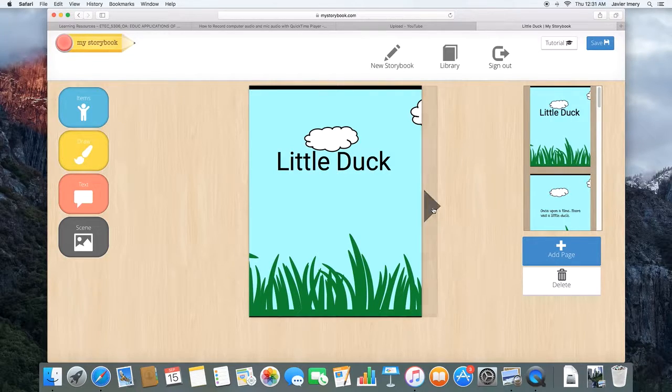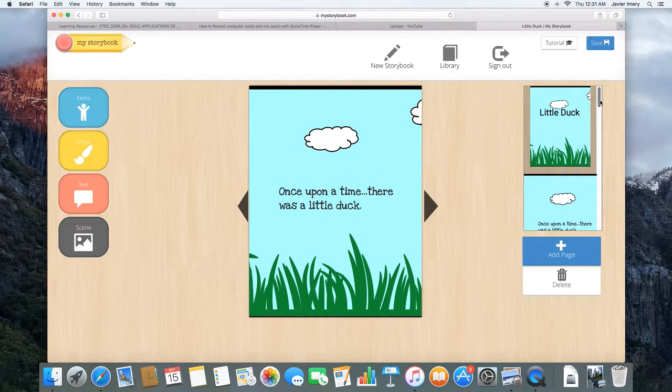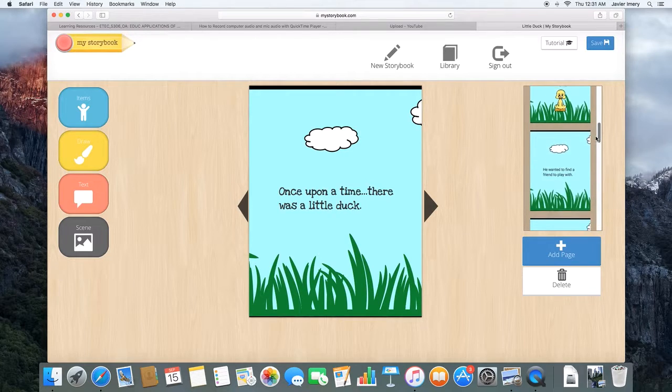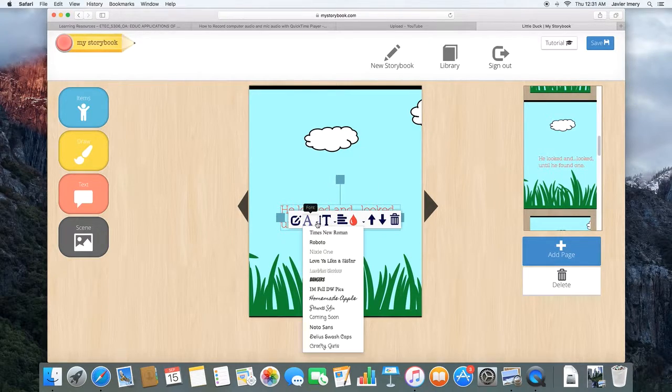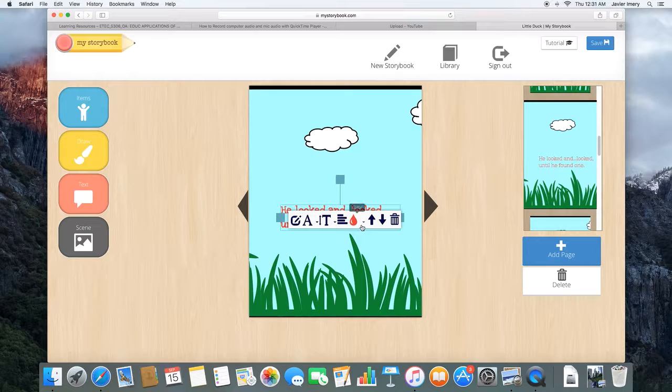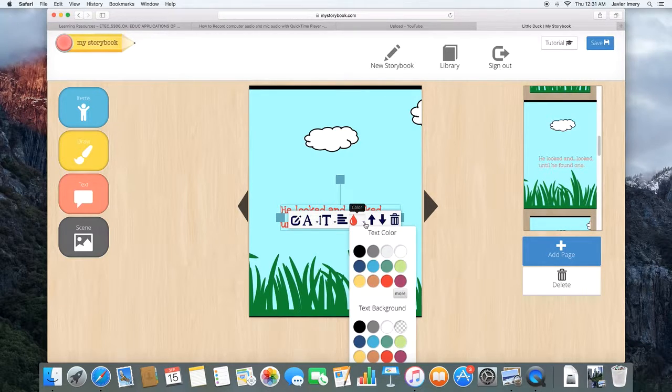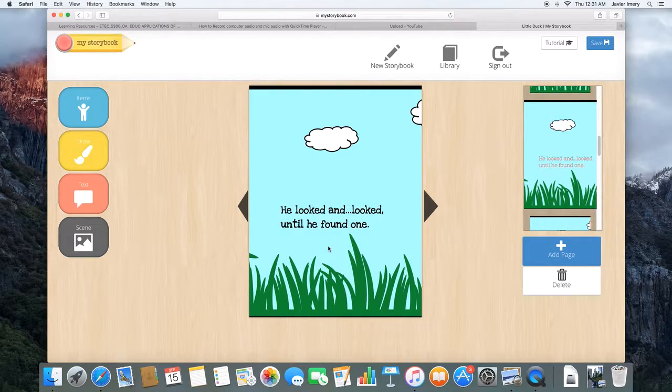And I can either scroll pages here, or I can go here. Because I think I don't want these fonts to be red. I think I want them another color or another type. Let me see, Love You Like a Sister. And I think I'll keep it black. Yeah, okay, there. I like it much better.